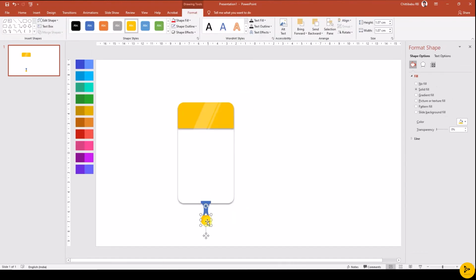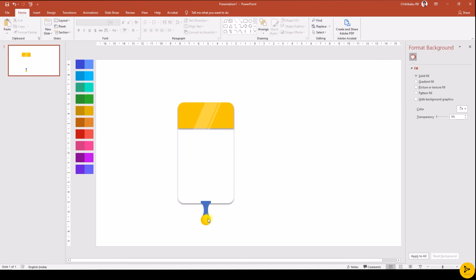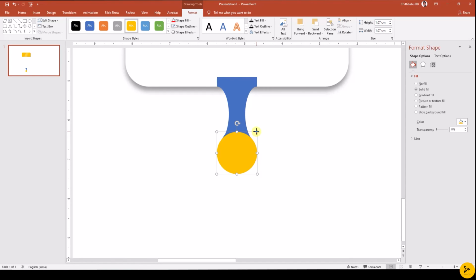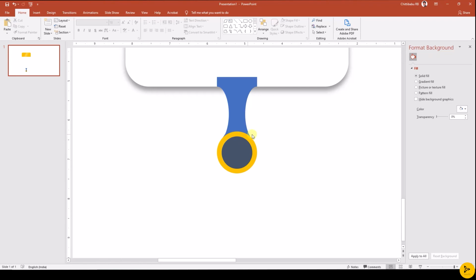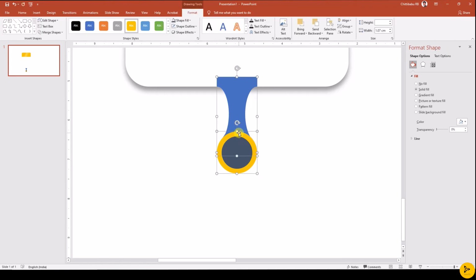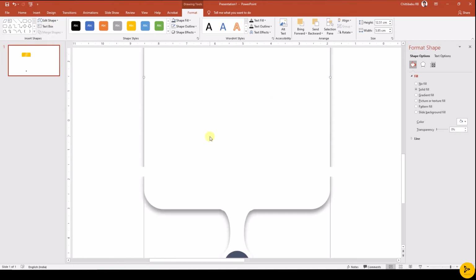Duplicate the yellow circle and place that in its original position. Decrease its size, change its color to dark. Then merge both the yellow circle and rectangle. Then select both the merged shape and white base shape and merge again. Now add the content to the layout.